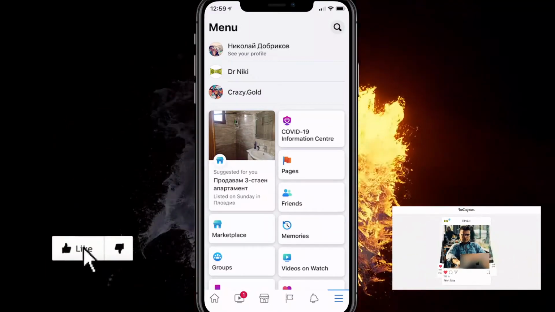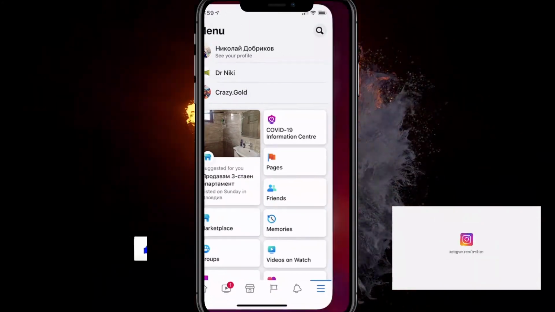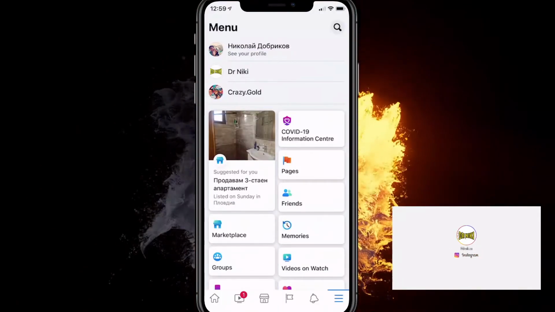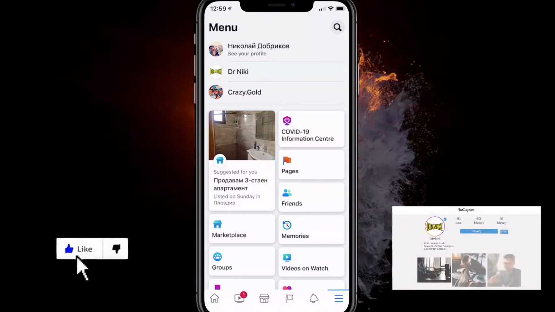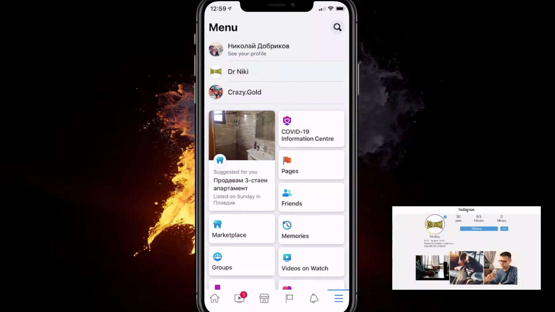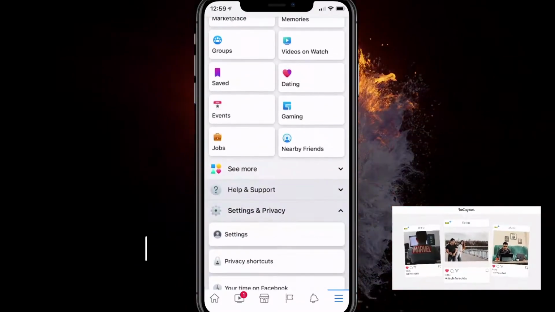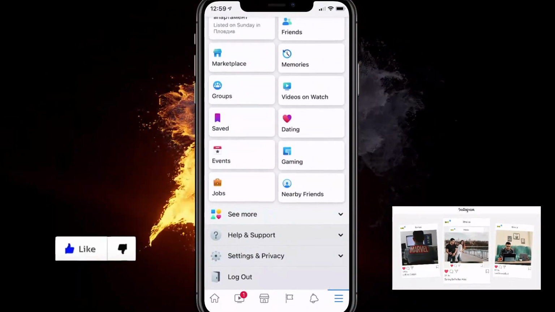So the first thing you want to do after you open up the Facebook app, obviously, is you tap on the three dashes at the bottom right corner of the Facebook app. On an Android, it's at the top. You just click on them and you want to go down until you see this option, settings and privacy.